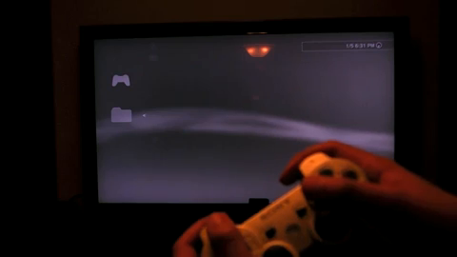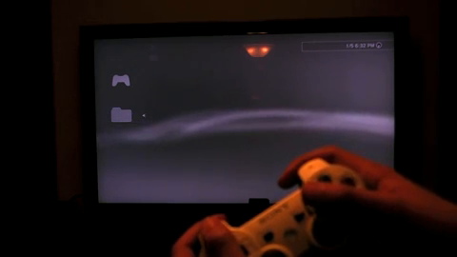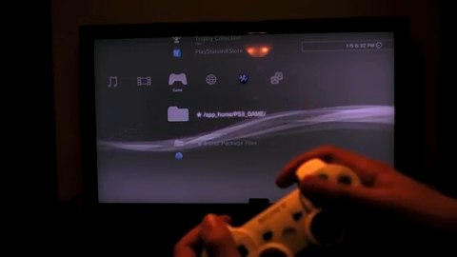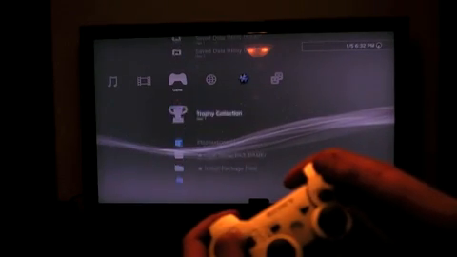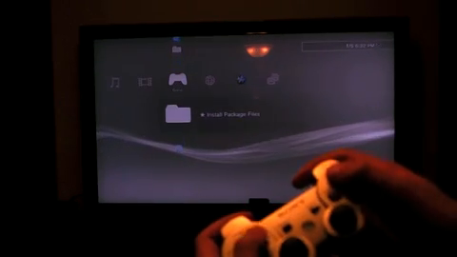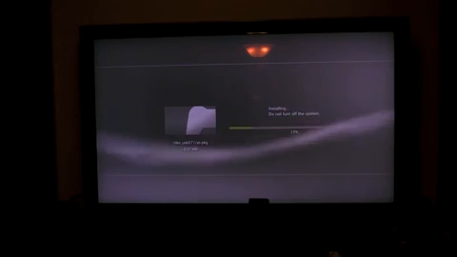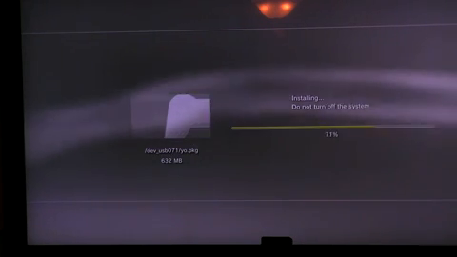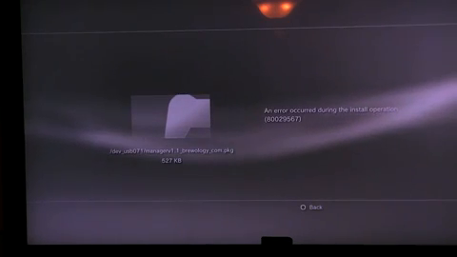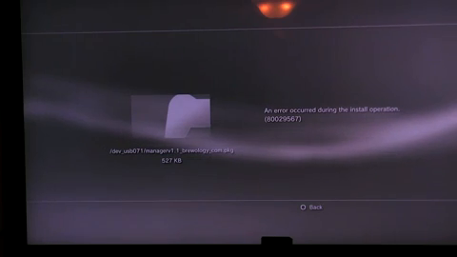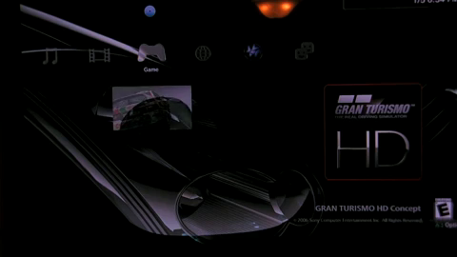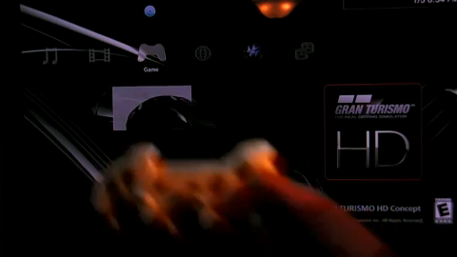As you can see, when you click on the install data or install packages folder icon, nothing's going to show up. So what I realized you have to do is hit triangle on install package files, and that'll give you the install packages. Hit X, and it will start to install every package in order that you have on the media. Here I'm installing yo.pkg. It's going to say that you have an error, but your PS3 is just trying to mess with your mind, because as you can see here, Gran Turismo HD Concept loaded up on my PS3 just fine. Now I'm just going to hit X to start the game, and as you can see, it will load normally.